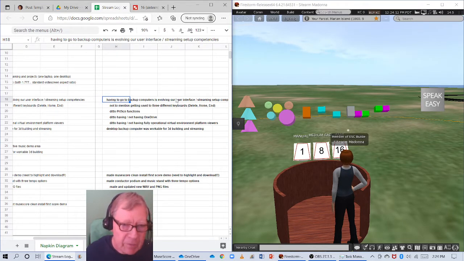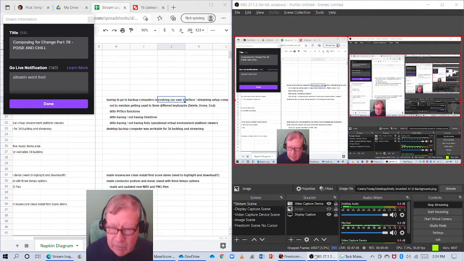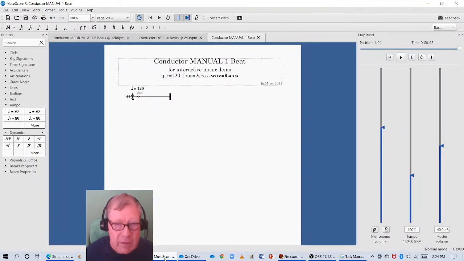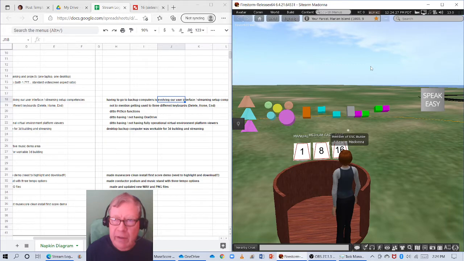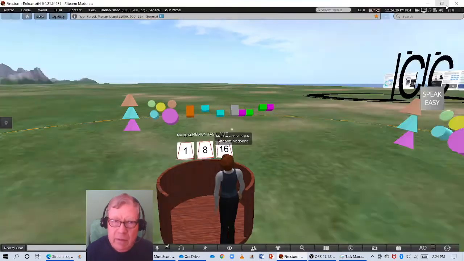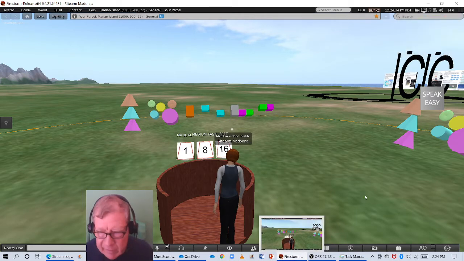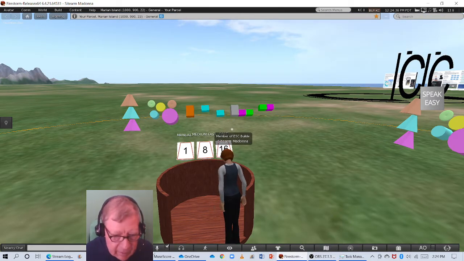Having to go to backup computers has evolved our user interface streaming setup skills. We had to set up OBS on a new computer. We had to set up MuseScore on a new computer. We had to set up our 3D virtual environment, which you're seeing on this one here, on this new computer, and then test it all and fiddle with settings and user interfaces.